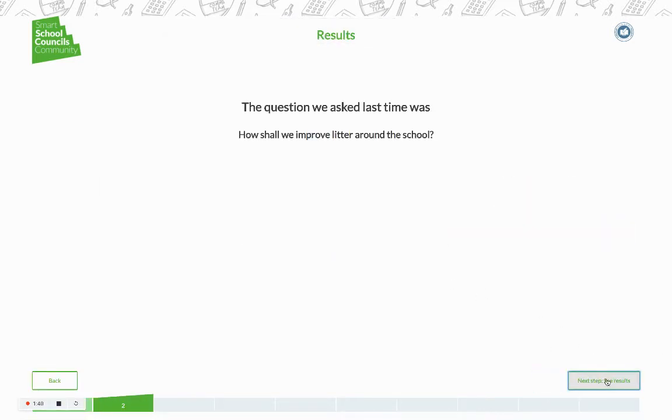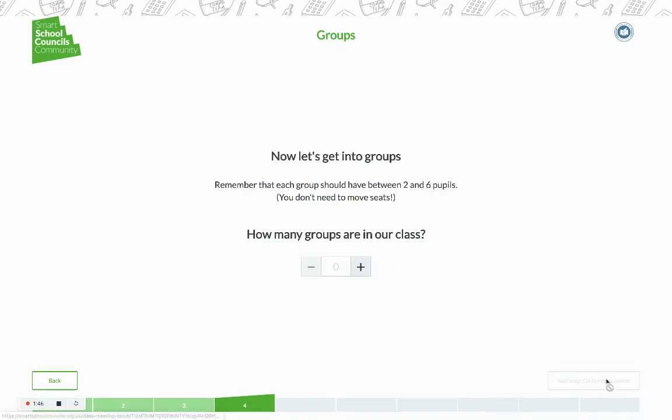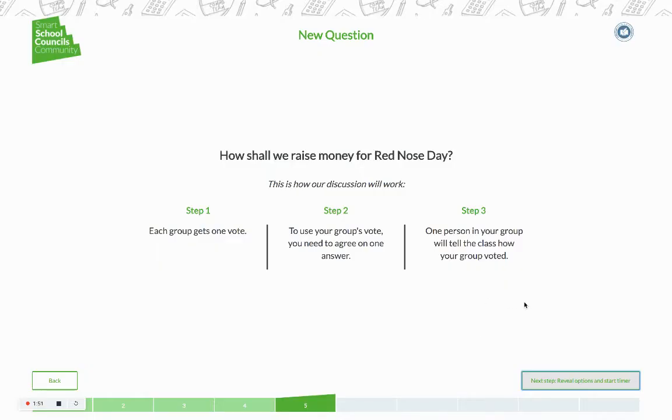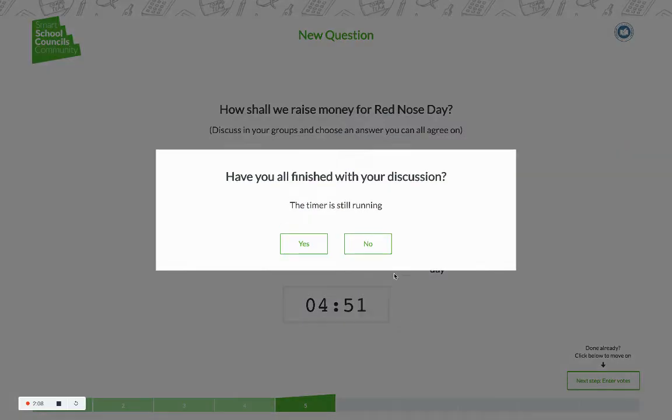To show you an example, here is the question that we asked last time, so we'd like to feed back on that. And here's what's going to happen. And this week's question is, how shall we raise money for Red Nose Day? This is just an example. You would be setting these questions with your leadership team of pupils. We call them the communication team. And how should we raise money for Red Nose Day, Ugly Jumper Day, Silly Hair Day, or Backward Trousers Day? And this is just an example of how it works.